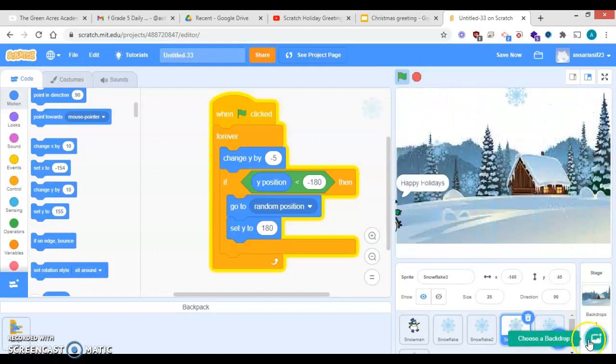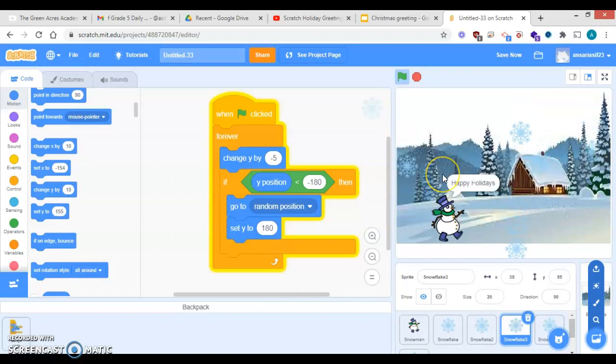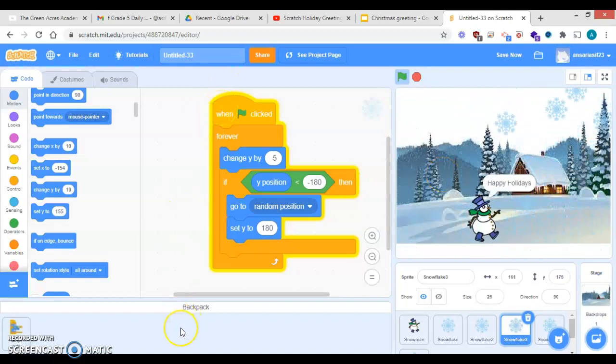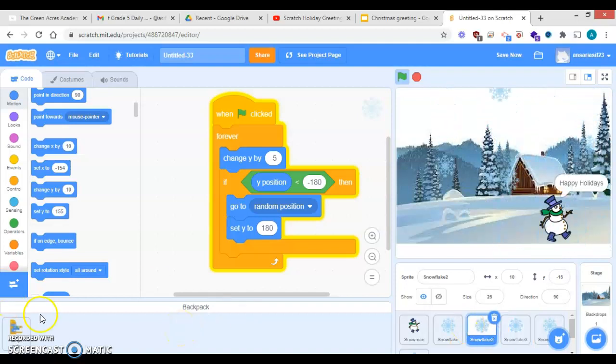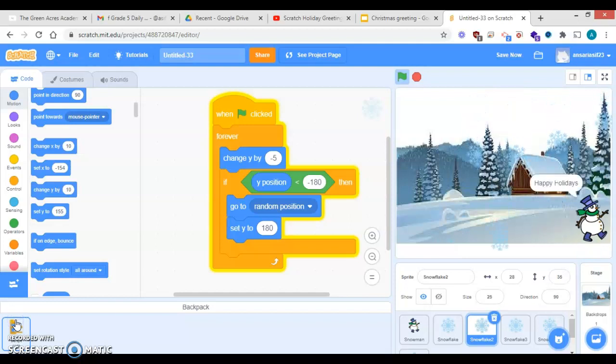On my screen, it was automatically working, but on your screen, if it is not working, remember just to drag this particular part onto the backpack. Select the snowflake. After selecting, just give the motion to that particular snowflake. It will be working fine.